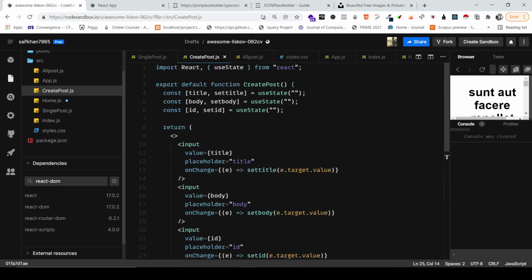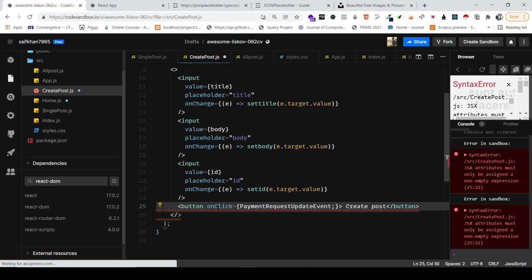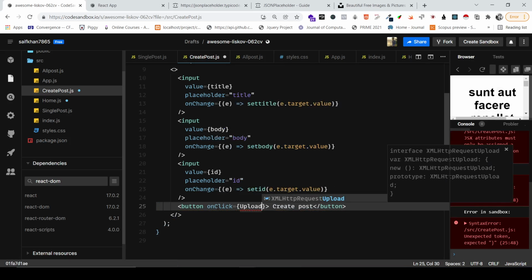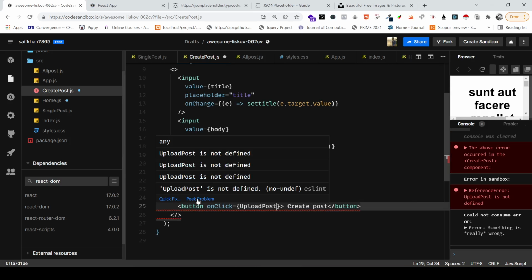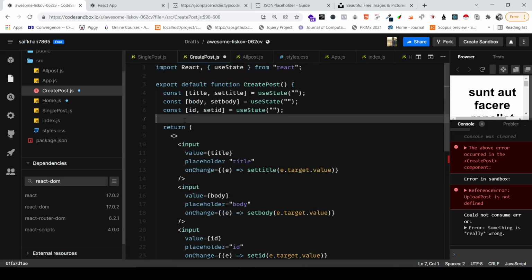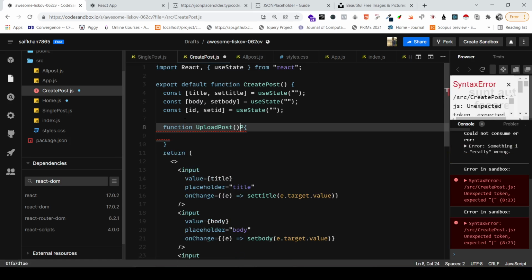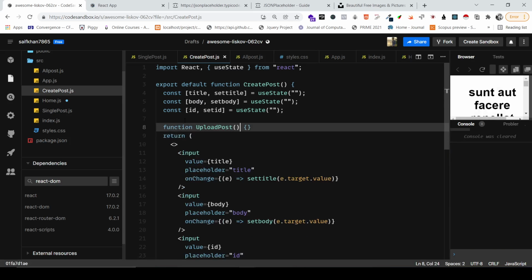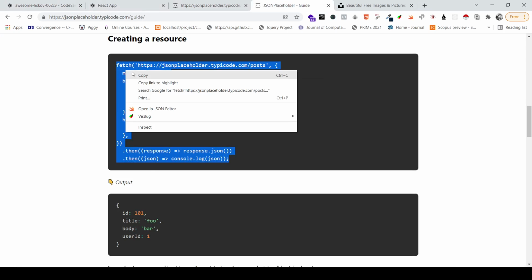All right, and I'm going to create a function on click upload post. Quick fix. Okay, I'm going to write upload posts. And over here, I'm just going to this website, copy this whole thing.